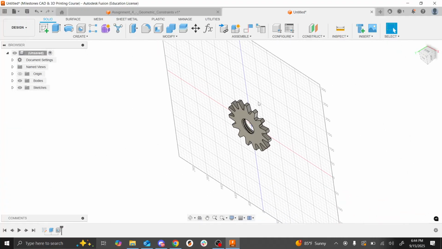Does that make sense? Again, this extruded hole sketch and hole tool thing is very small, but it can make a difference. Yeah. Any questions?